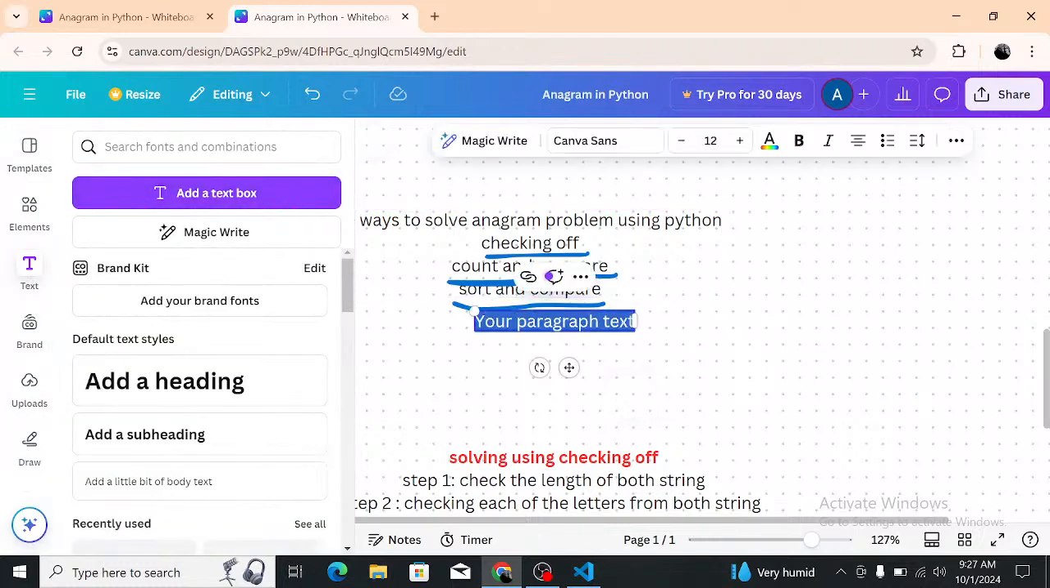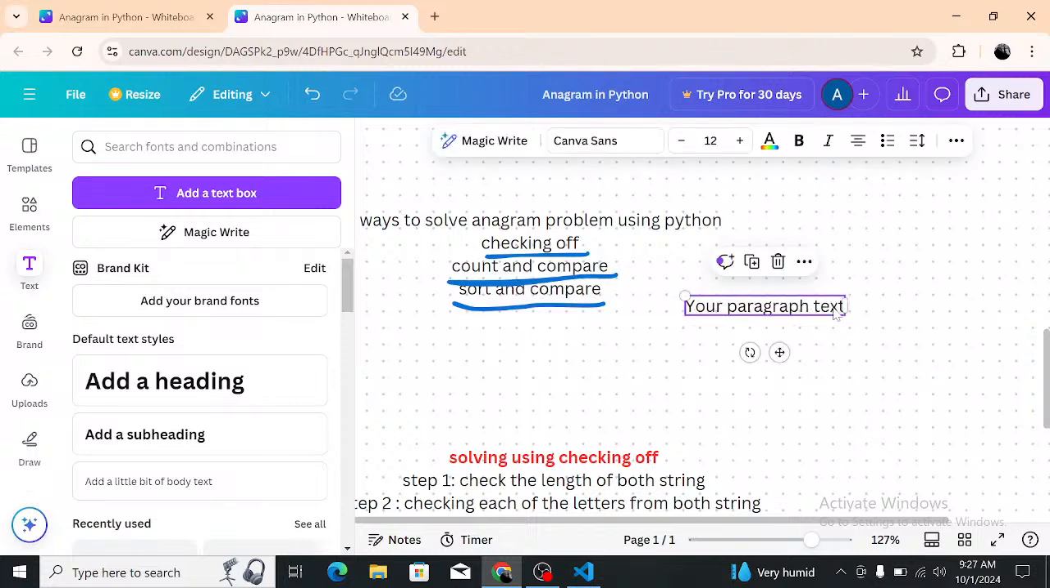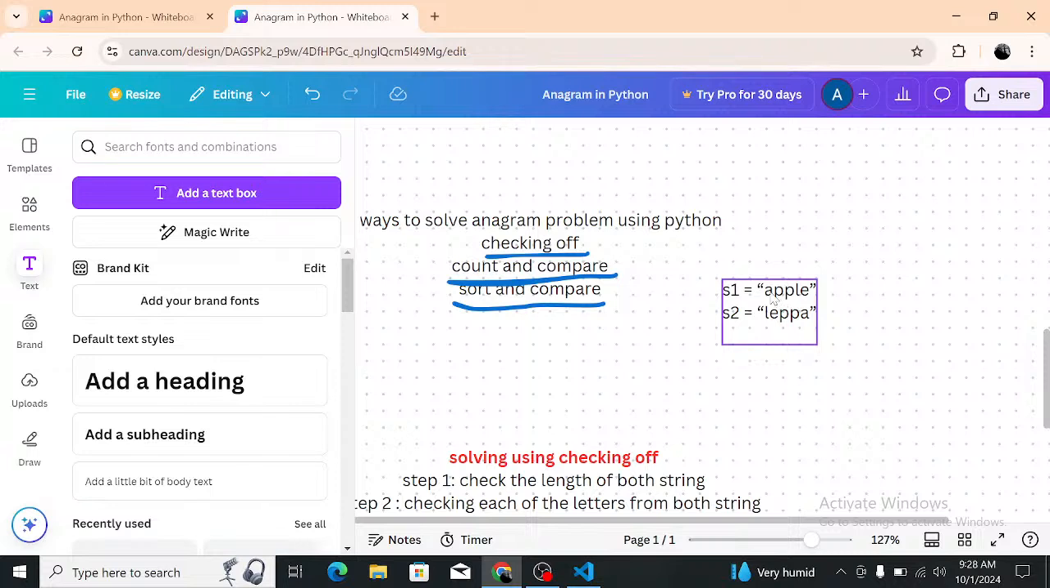Let me use something else again. Let's consider that I have a string called s1, which is "apple". Let's say I have a string s2 that is called "LEPPA", and what I need to do is check whether "a" is available in s2 or not. I need to check that.